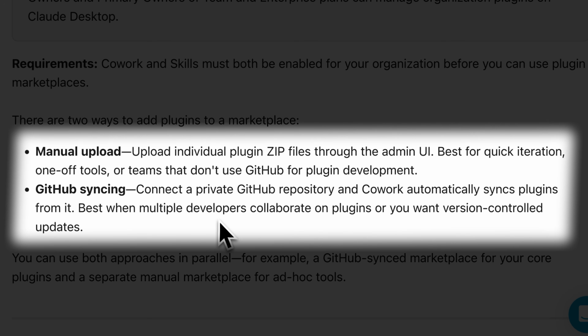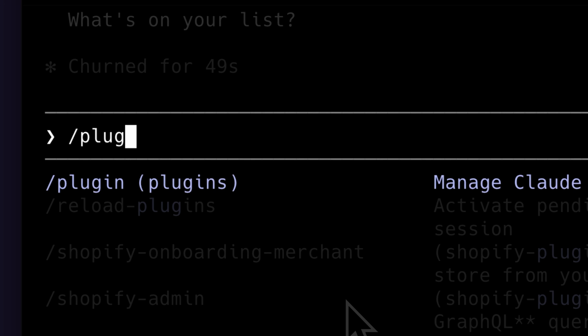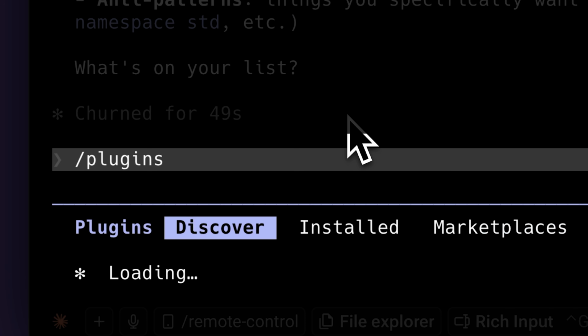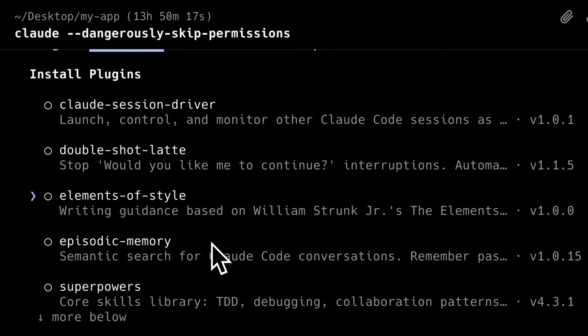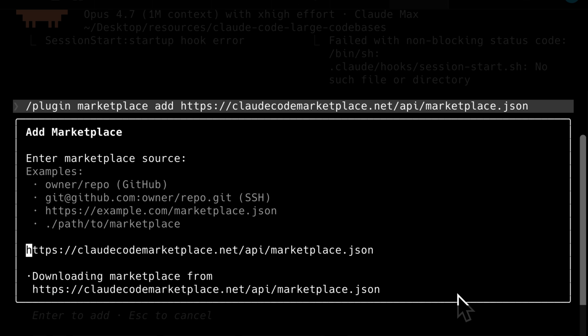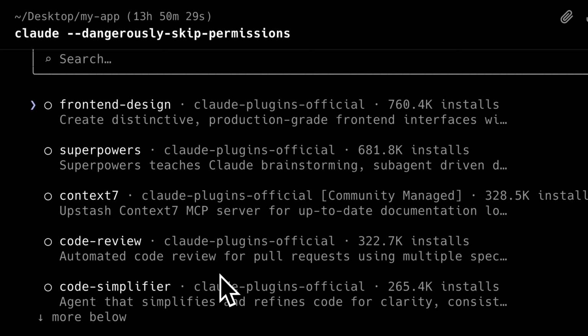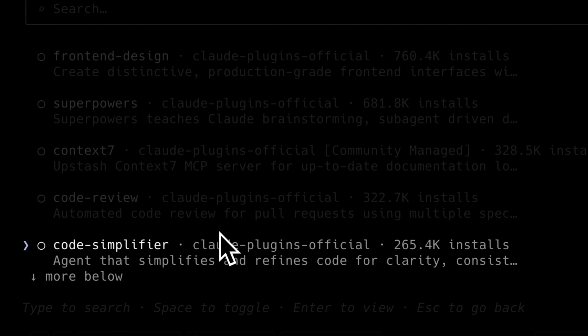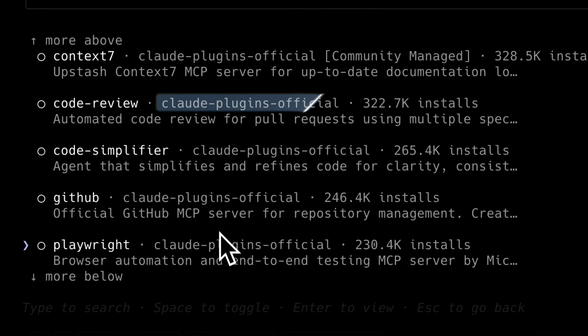You can do this by creating your own plugins and managing them by either manually uploading them or syncing with a GitHub repository. You can install any plugin using the plugin command, and you can browse the marketplace and install whichever one you want. You can also add other marketplaces using the add plugin marketplace command. Claude Code also comes bundled with multiple plugins like front-end design, code review, code simplifier, playwright, and others, all from the Claude official marketplace. You can use them directly in your workflow, and you can create your own as well.